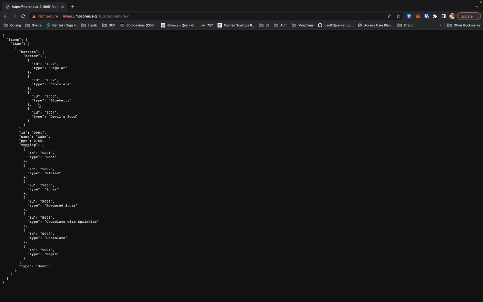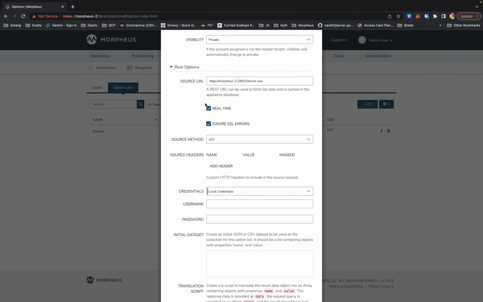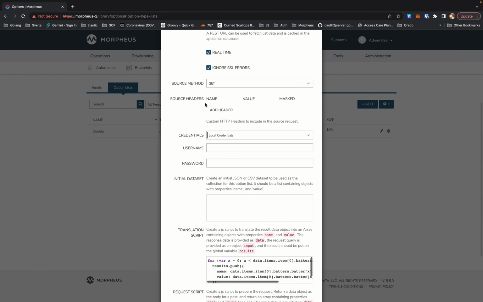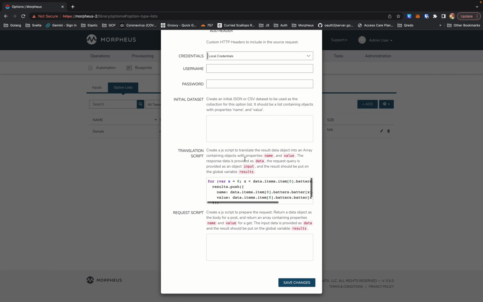Key pairs within an array. But in order to actually extract that data and use that in Morpheus in our select box, we actually need to write what's called a translation script. And those translation scripts can be a little complex, and they do require that you have an understanding of the JavaScript object model and indeed array model.